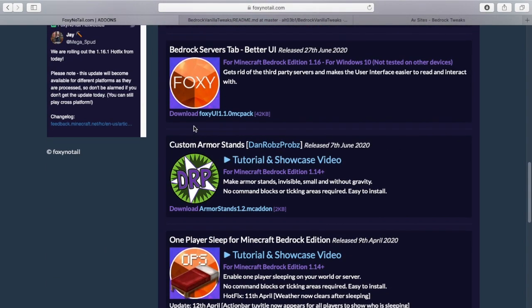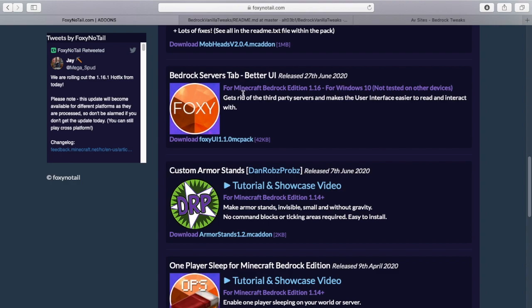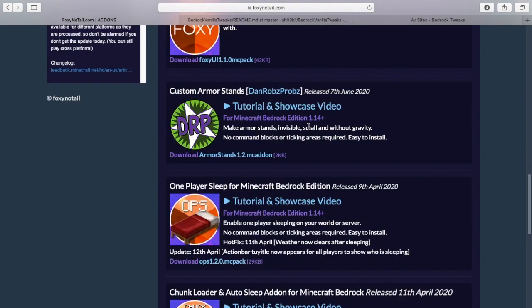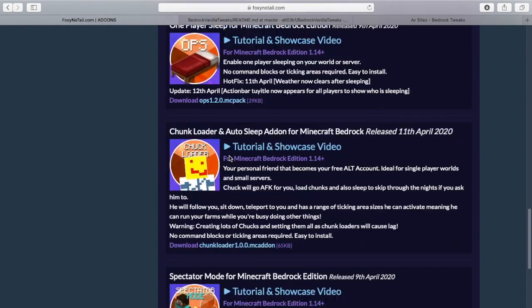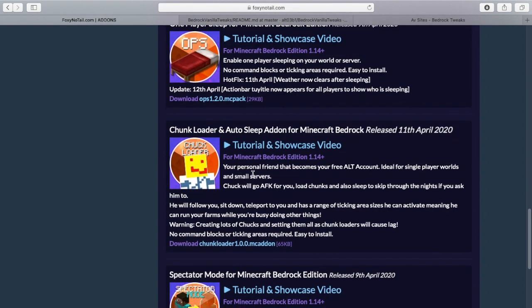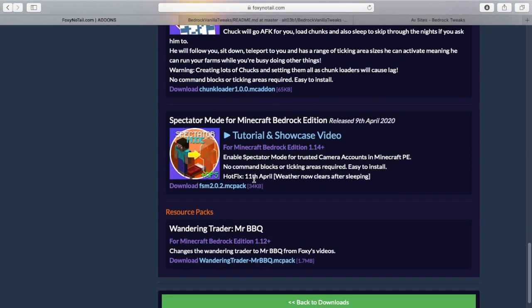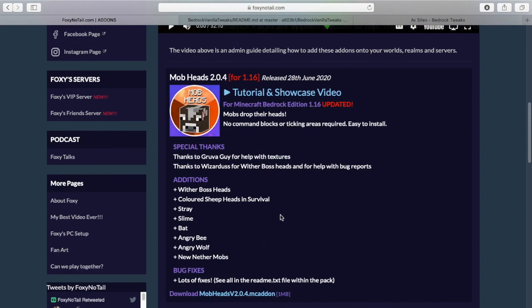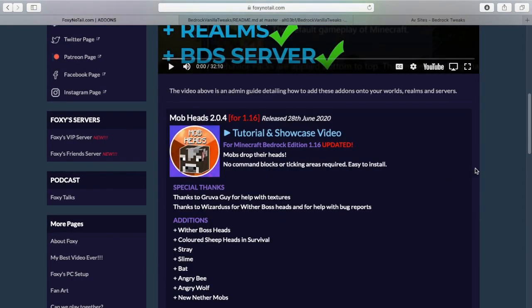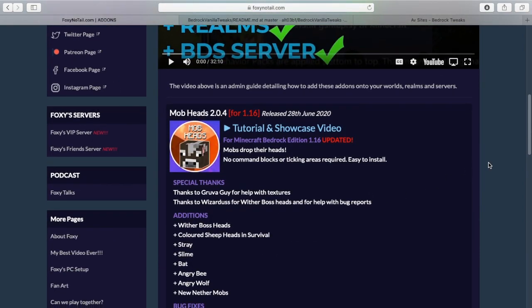We have mob heads, a better UI for servers, custom armor stands, one player sleep, chunk loader, an auto sleep add-on, and spectator mode, and he has some other things on here as well. I'm going to show you all the stuff that I actually use on Minecraft and explain how to download it. It's really simple.